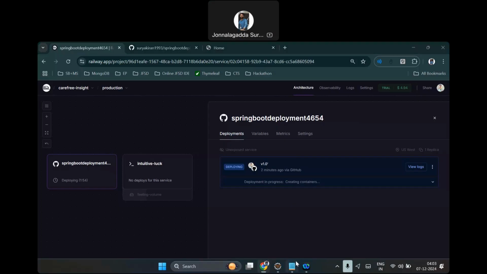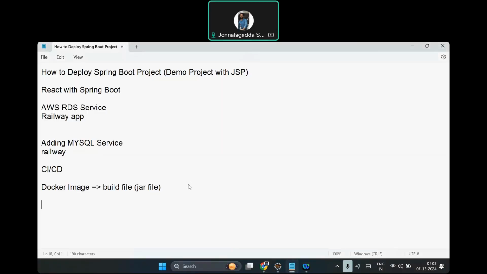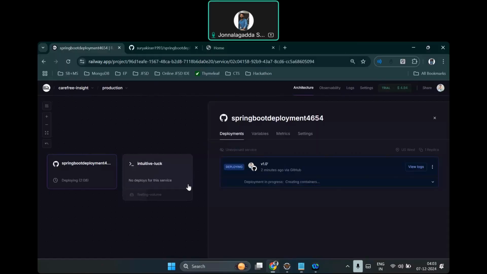So what are the steps we have done? We have created MySQL and we added another service, which is a GitHub repo where I created the Git repo. You can use this platform for other projects as well.